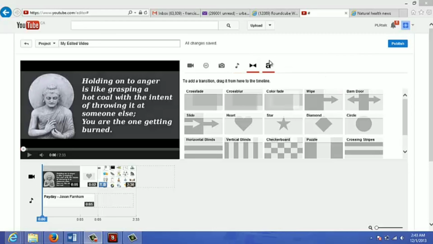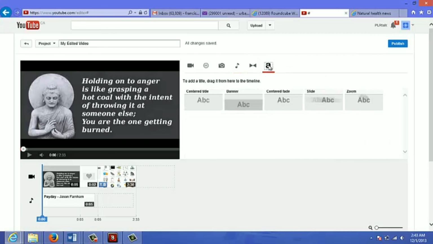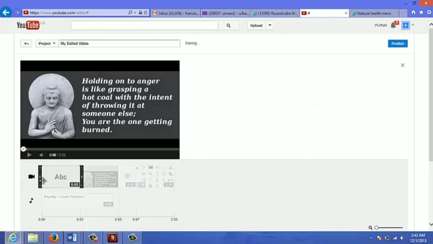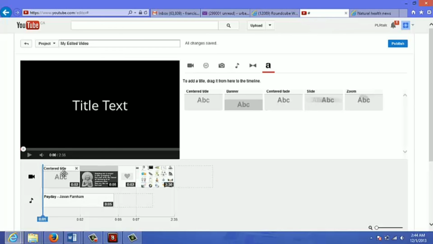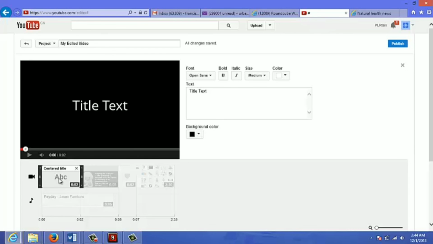I'm going to click on the letter A here, and from here you can choose different options. Let's choose the first one, which says centered title, and drag that over to the very beginning. It lasts about 2 seconds. As you can see, it says title text here, and if we want to edit that, we would click on this image here. You'd have to click on this video camera icon first, and then click on this image again. So there you go.